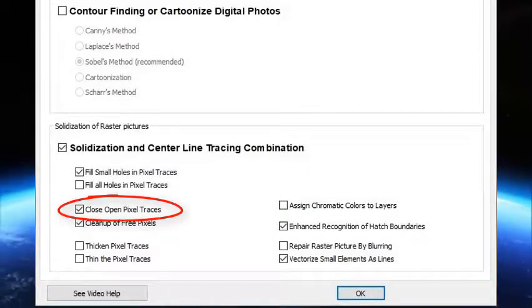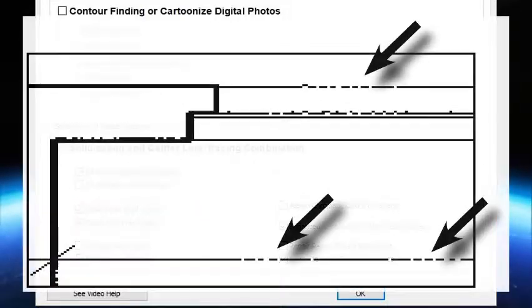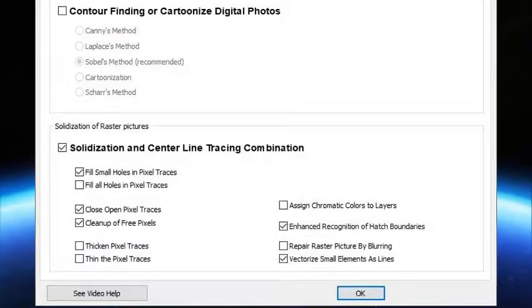Close open pixel traces. Often older scanned drawings will contain open pixel traces. This setting will prompt the program to close these open spaces. Under For Experts Only, the user can select the distance between pixels.